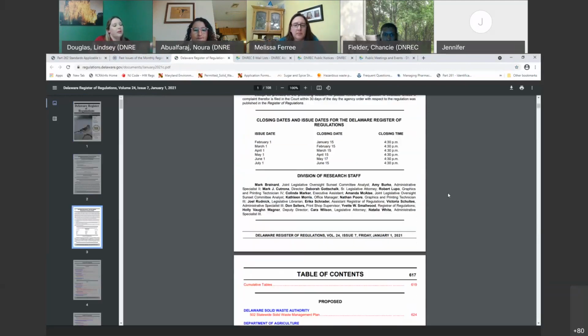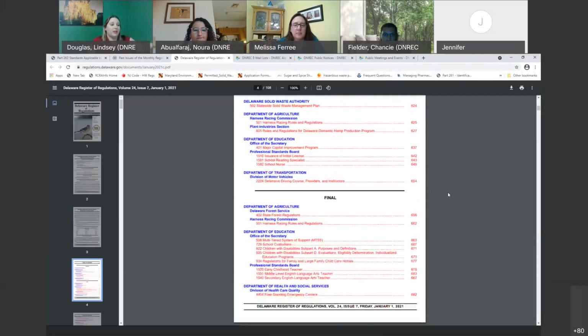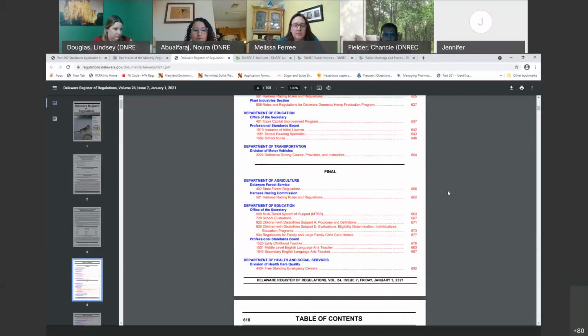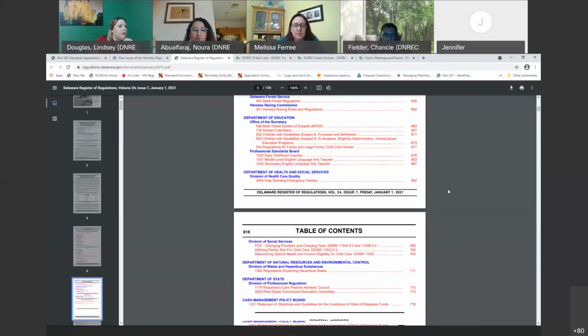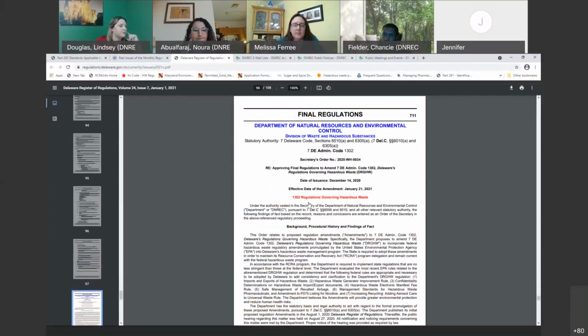Now in the Register of Regulations, should this ever come up again, you'll see things that are proposed regulations and then final. Given that our regs are final, they're going to be in the second section. You're going to see the Department of Natural Resources Environmental Control, Division of Waste and Hazardous Substances, regulations governing hazardous waste. You don't have to keep scrolling to page 711. You can click, it goes straight to it.